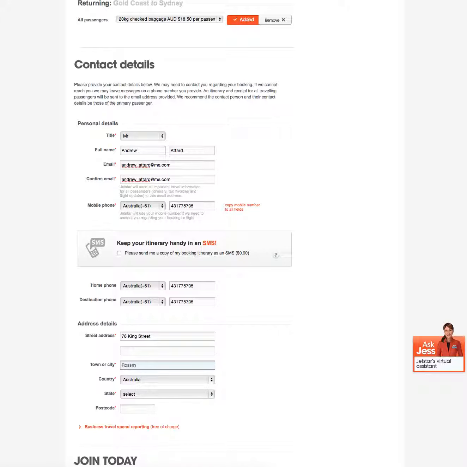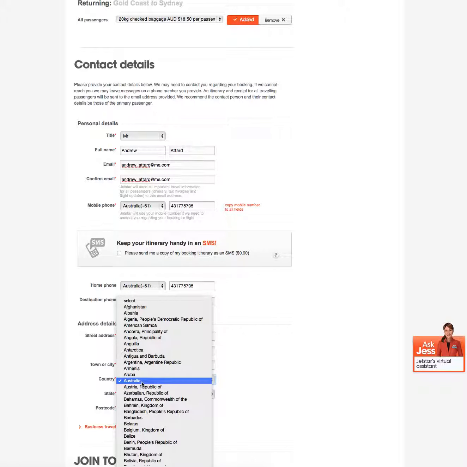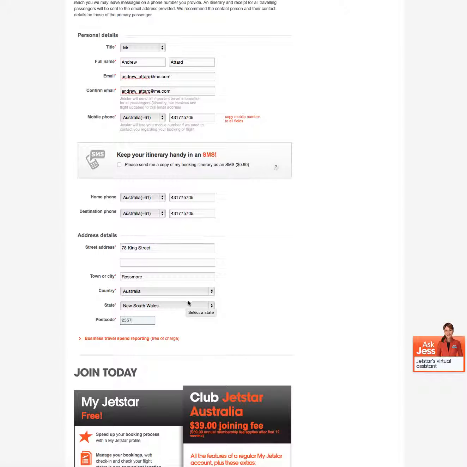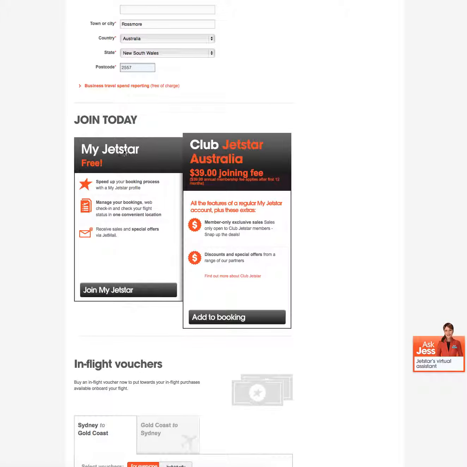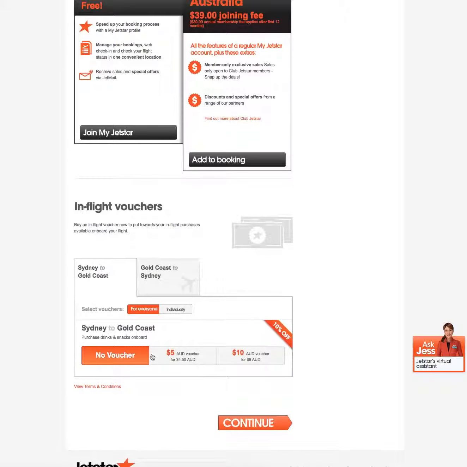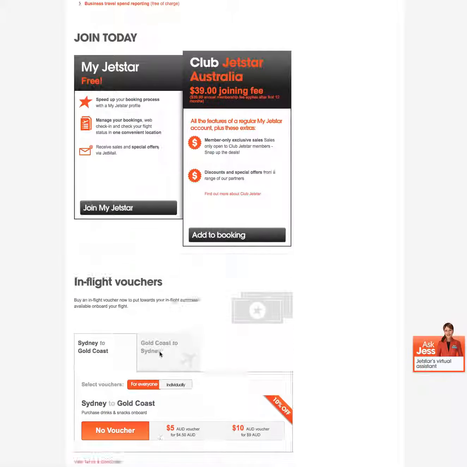And you can see that any fields that have an asterisk here and here, they're required fields. So you cannot pass the next step until you've actually finished that first step. Now, we've also got My Jetstar, which you can join for additional services, and then Club Jetstar again. And you can join those, but we're not going to worry about those.